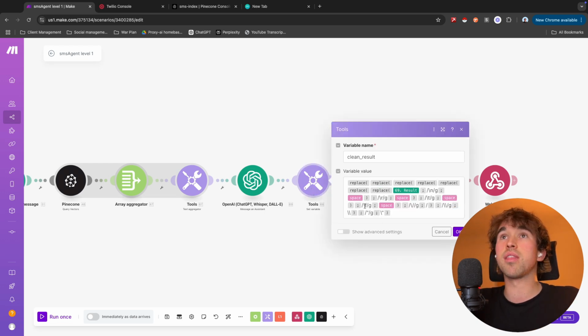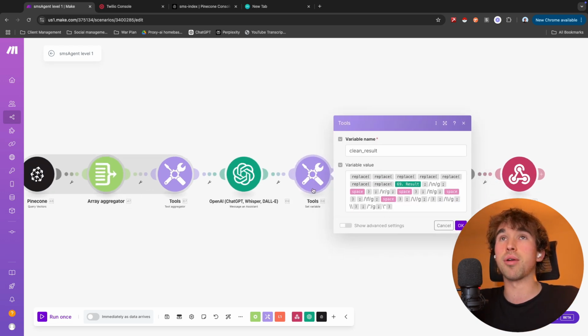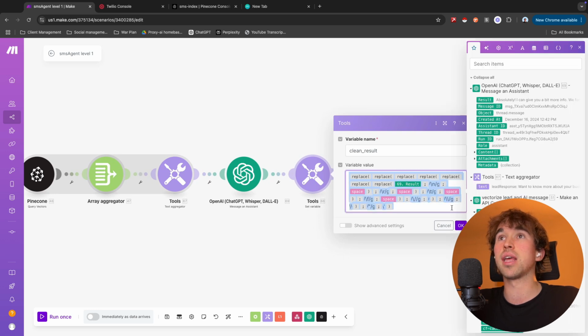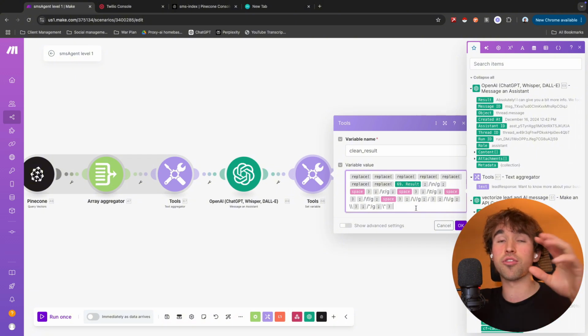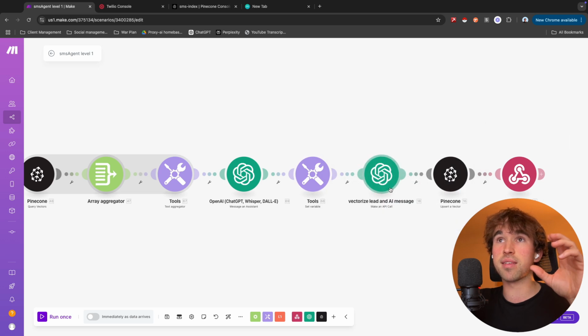Then we use this set variable module right here to grab the result from here, pop it in here, and then we use this big complicated looking thing to escape new lines so that the JSON can be formatted so that this API call actually accepts it, right?